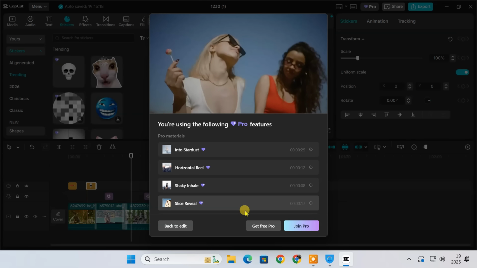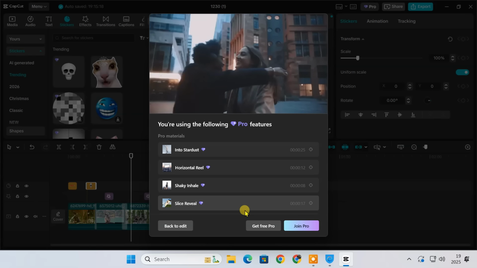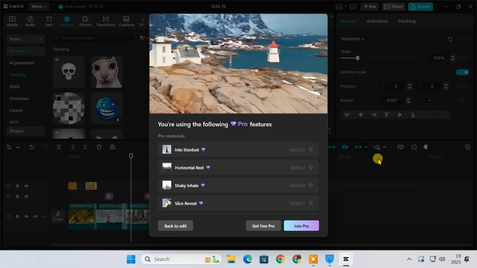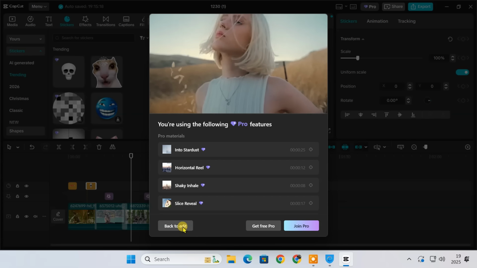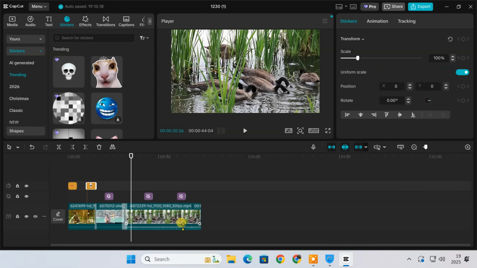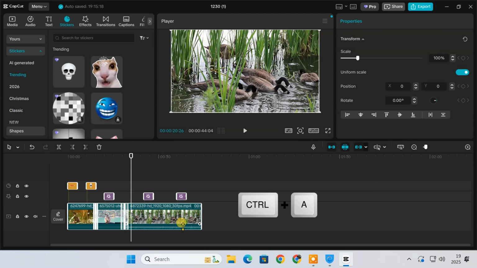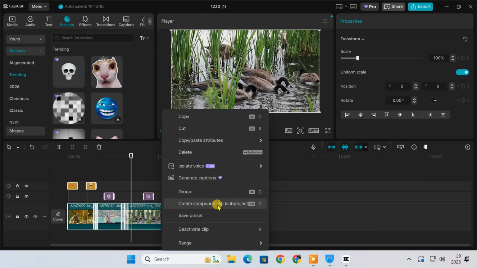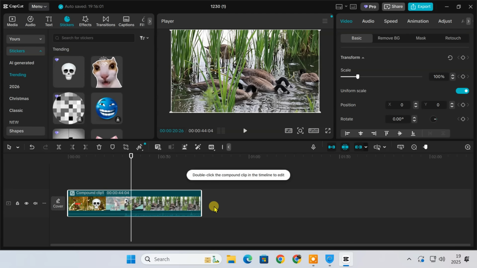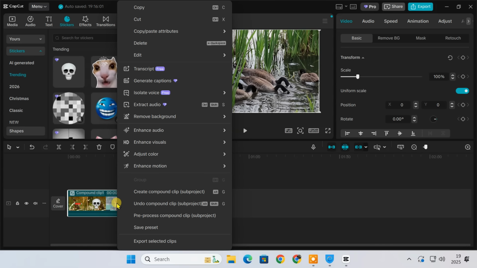So, instead of using the export button right now, we are going to force CapCut to render the video inside the timeline as a preview file. To do this, first click your timeline and press Ctrl+A to select everything. Right-click and choose Create Compound Clip. This merges everything into a single layer. Now, right-click that new clip and select Pre-process Compound Clip.